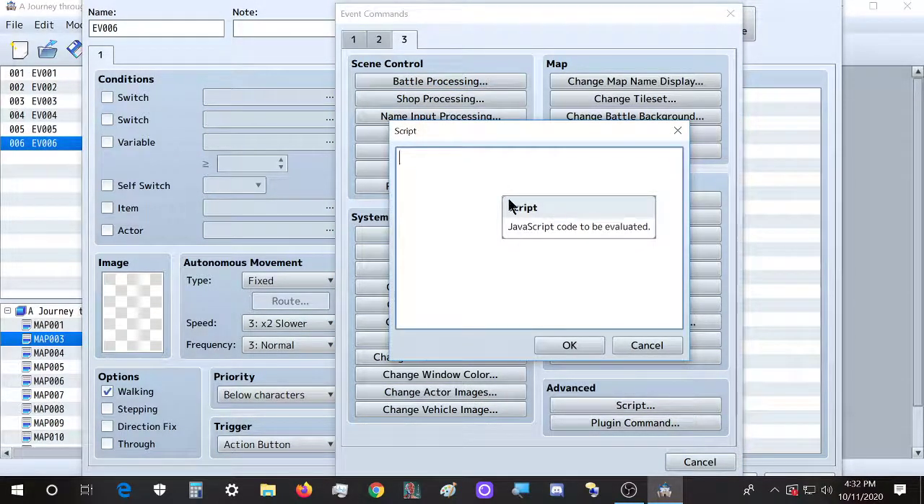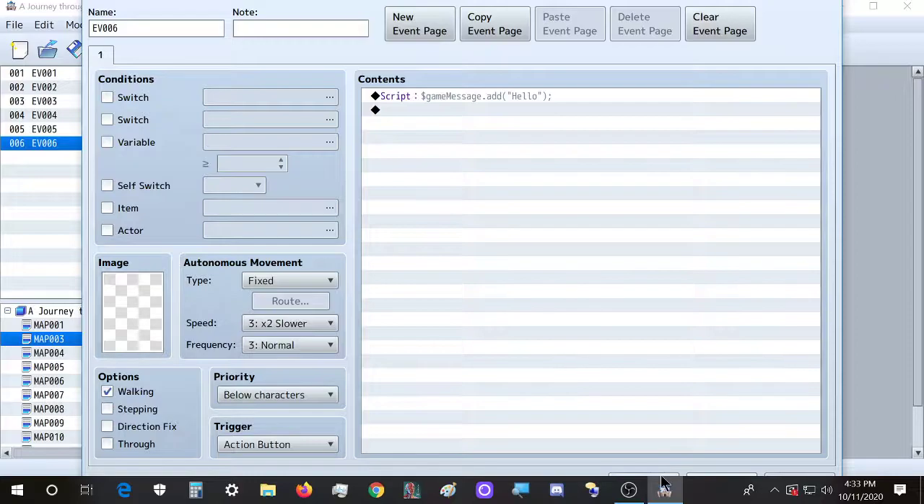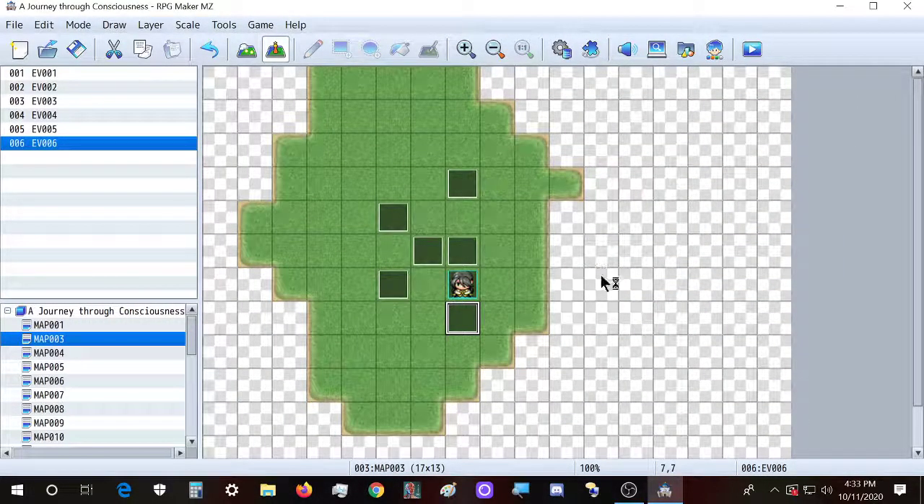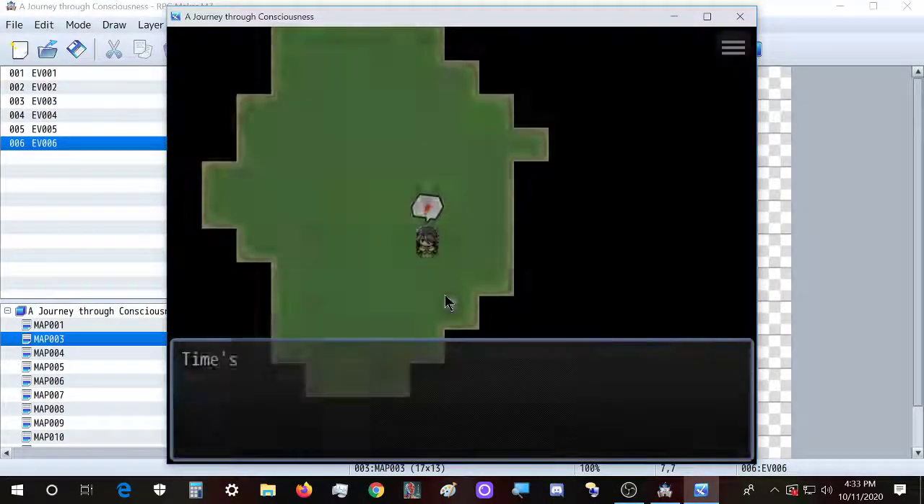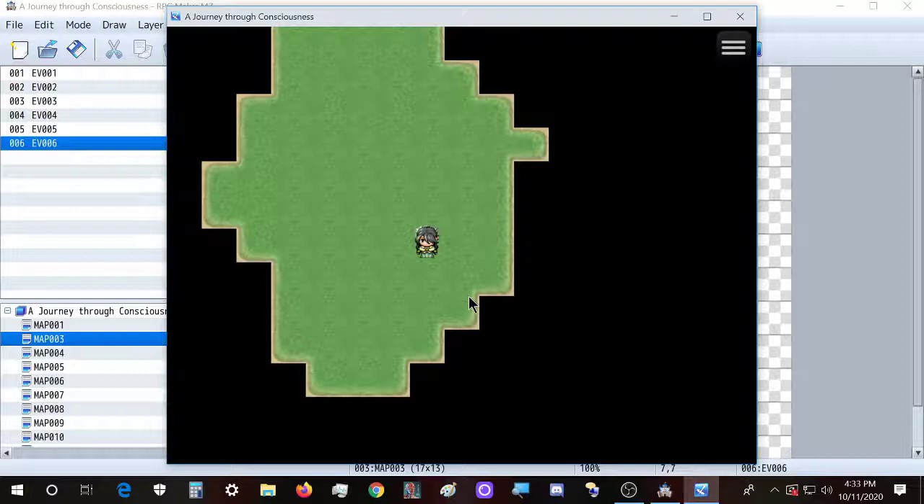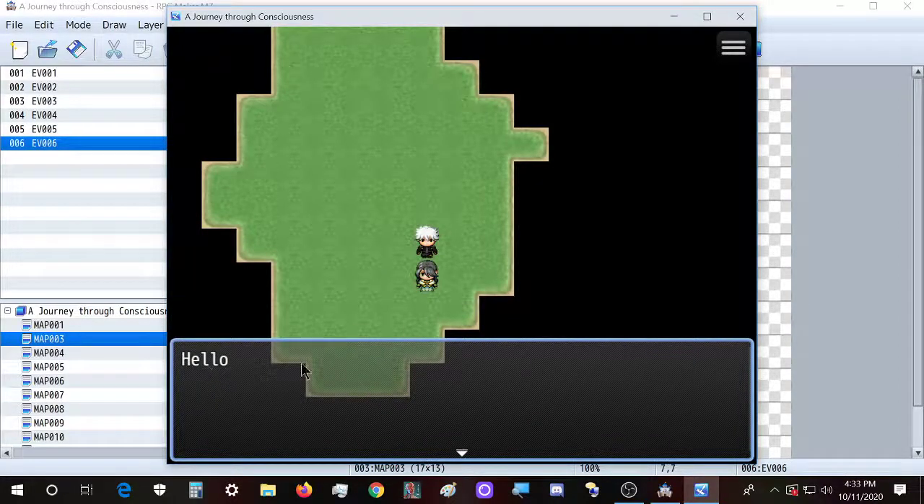In order to create a simple text box with a message, all you have to do is write game message.add, and every message that you want basically becomes a line in your text box. So you can simply say hello, and that's basically it. Let's save, play, and you will see that's gonna be it. Let's check. Don't mind that, that's another event. So when you press this, we have hello, and that's basically it. That's just a text box.